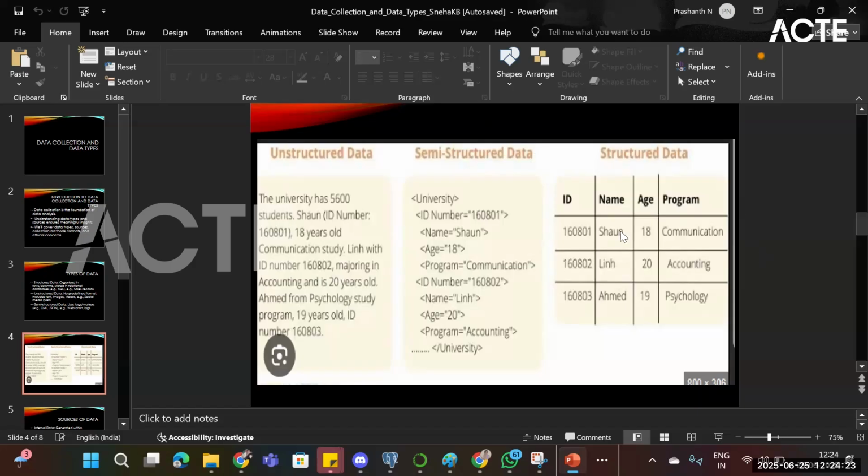Mostly, as data analysts, we work with structured data. But when multiple companies are there, we don't know which form of data they will provide us. So it's better for us to understand what types of data there are.